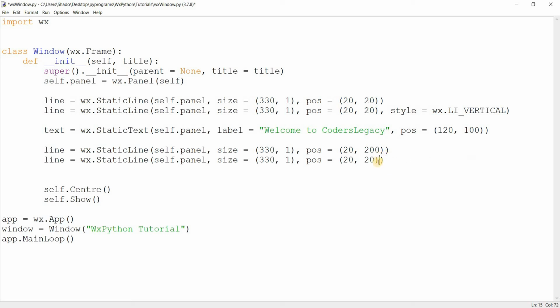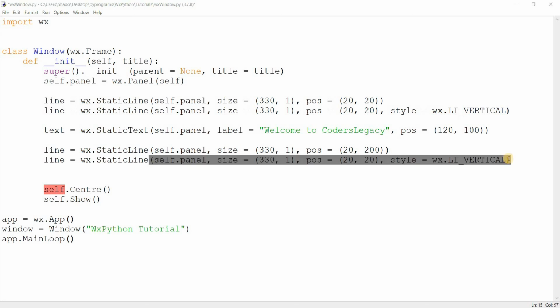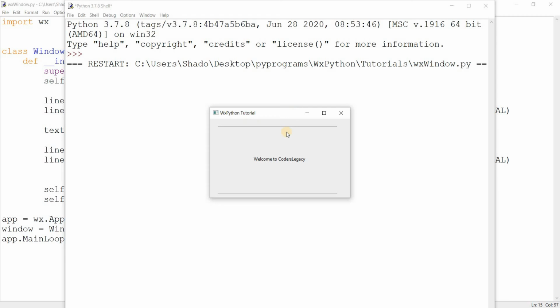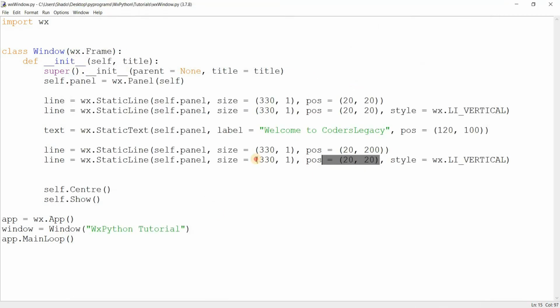Where should it go? Here, right here. So the thing is that this will not actually change the alignment on the StaticLine. I'll go ahead and run this and actually show this to you. Okay, hold on. There you go. The reason you don't see them right now is because they're on the same positions. But the point is that they were not aligned vertically.